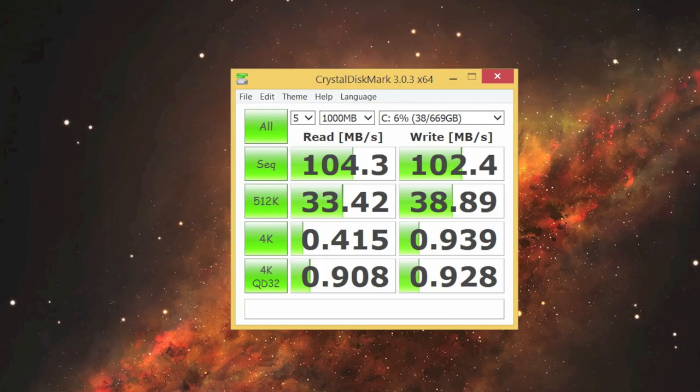For this section, we're going to test out the 750GB 5400RPM hard drive using CrystalDiskMark. For the sequential read speed, I got a score of 104.3 megabytes a second. For the sequential write speed, I got a score of 102.4 megabytes a second. With these kinds of speeds, you can expect average performance from your operating system. For the best performance, I recommend upgrading to a solid state drive.